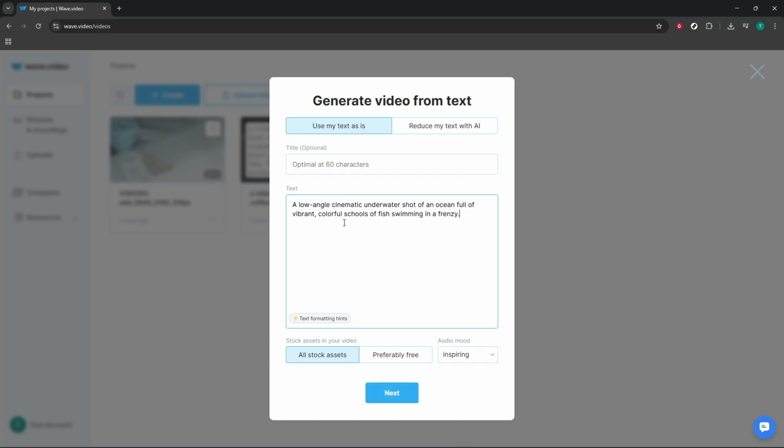Mention any key points you need on screen, preferred calls to action, or general visual direction like modern, minimal, or energetic. If you have brand colors or phrases that must be included, list them here. The more context you provide, the better the first draft will be. Click Next to move on.